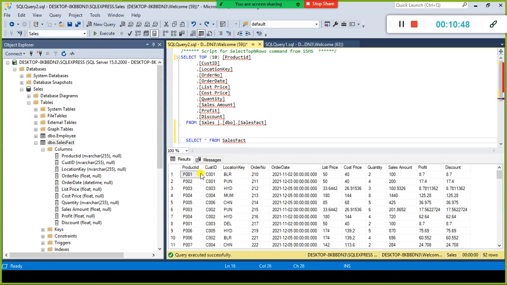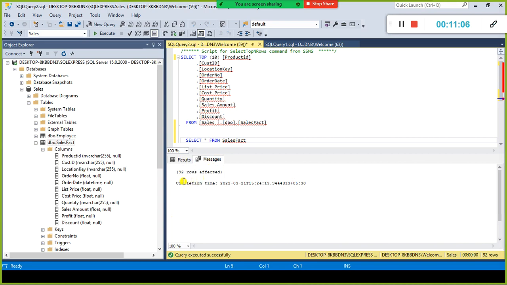You can see the query's output here. This is for displaying the results of the queries that you write here and execute. In this data window you can see two tabs, Results and Messages. When you click on Messages, it shows the completion time, how long it took to execute the query, or how long it took to retrieve the entire 92 records from this table.